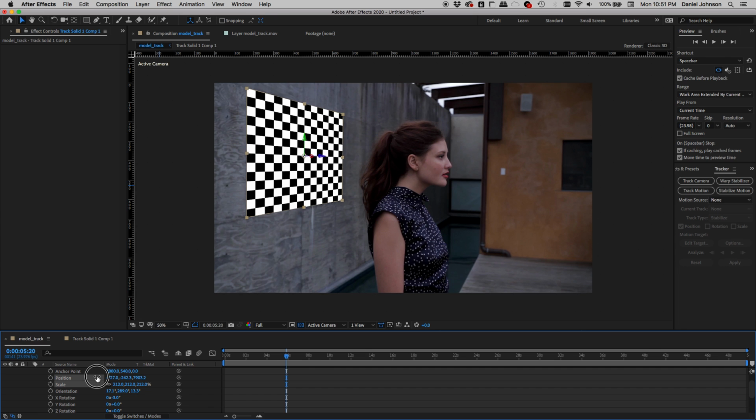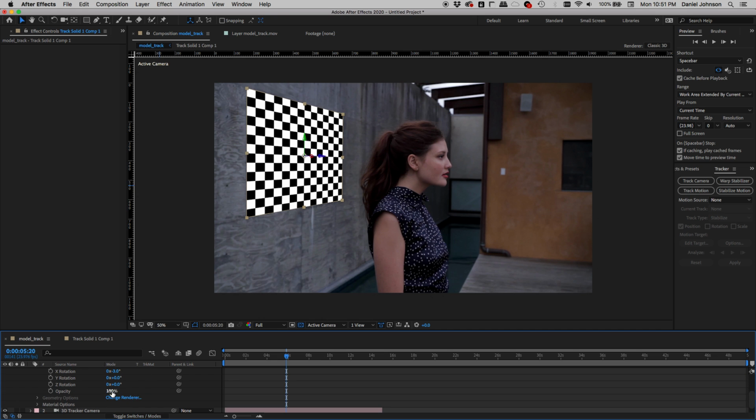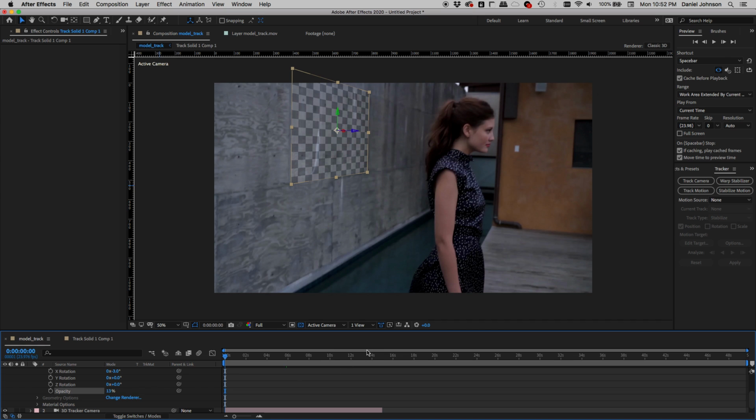So right about there. All right. So now it kind of looks like it fits in place. And then of course I could just take the opacity down a little bit so you can kind of see through it. And that helps you to see how it's moving along here. Okay, so let's go to the first frame here.